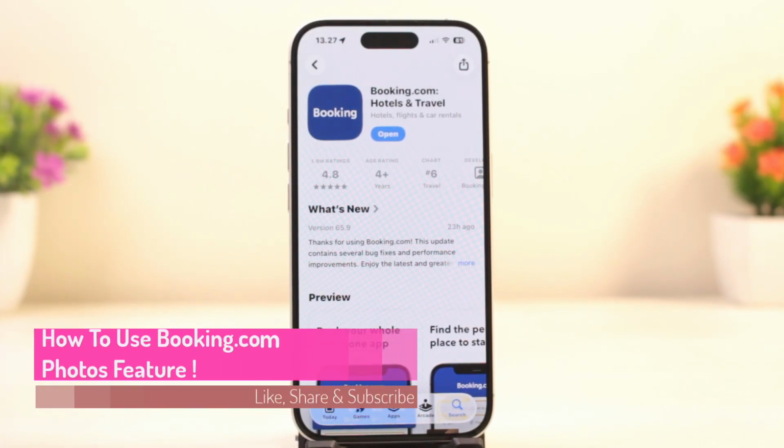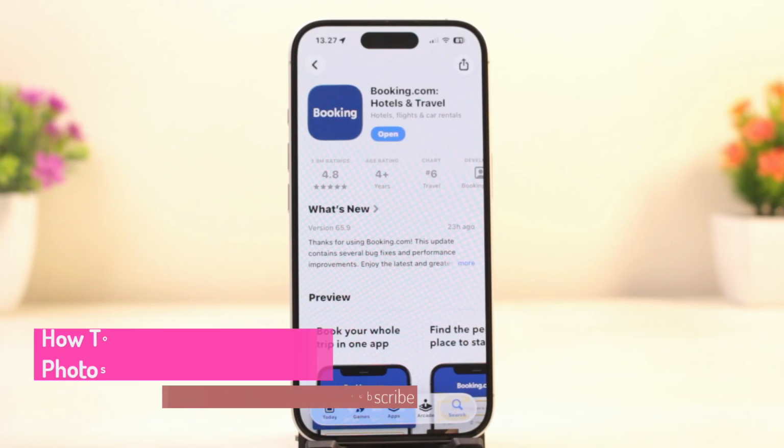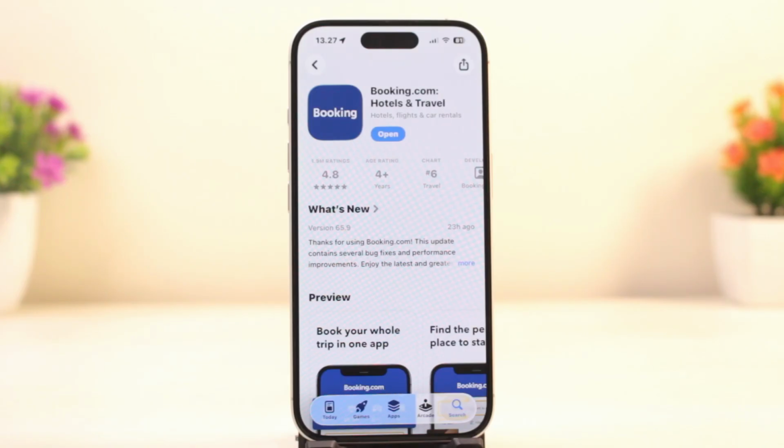So today we'll be talking about how to use the Booking.com real photo feature. To use the Booking.com real photo feature, partners should upload high resolution unedited photos via the extranet properties.